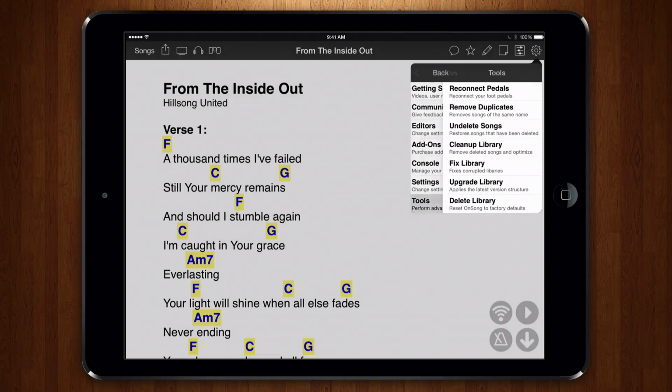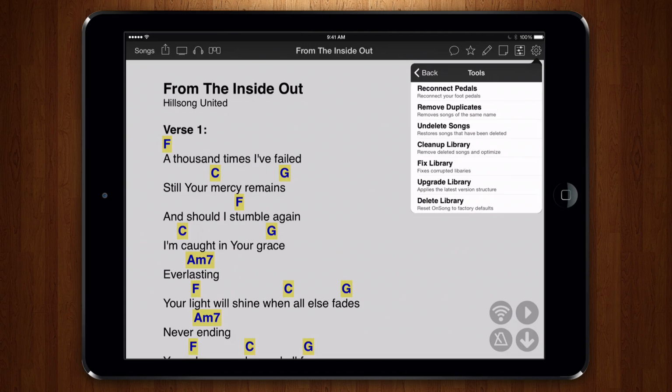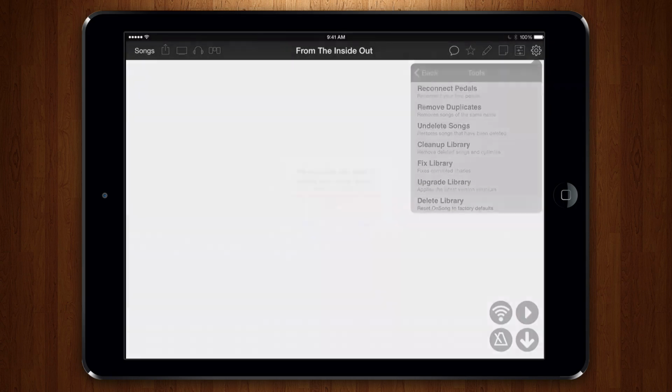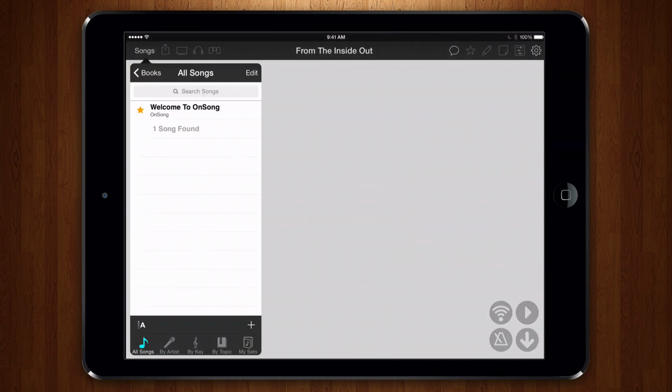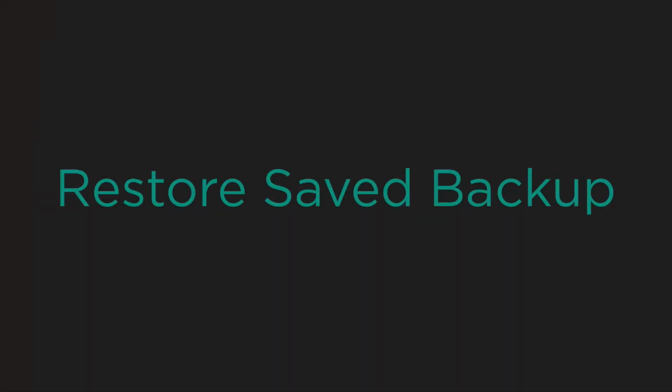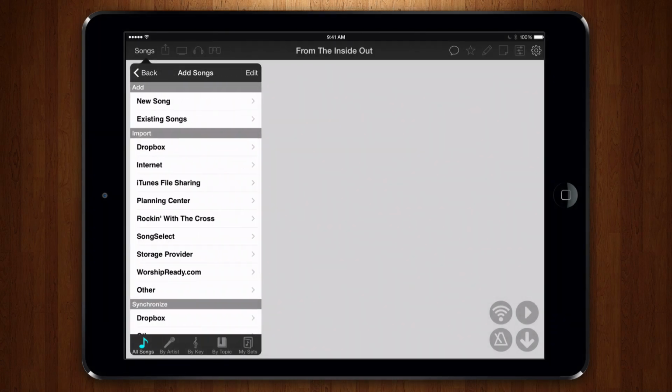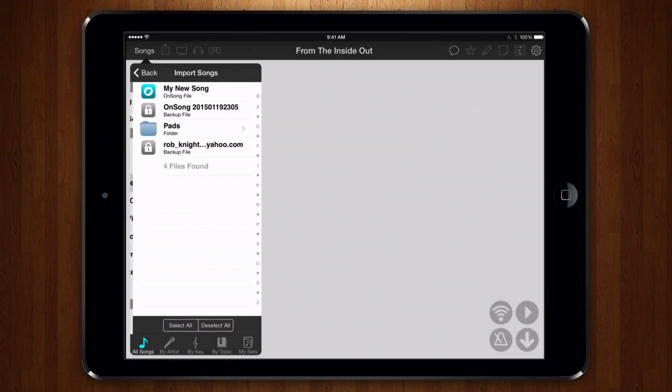Let's say you've imported a lot of files into OnSong and want to start over. This is really easy to do with the Delete Library function. Tapping on this will delete your library and replace it with the factory library. That sounds pretty scary. But the good news is that if you really want it back, OnSong jettisons a backup of your library to iTunes file sharing. You can always restore it by going to Songs, All Songs, iTunes file sharing, and then tap on the latest backup file, like this.